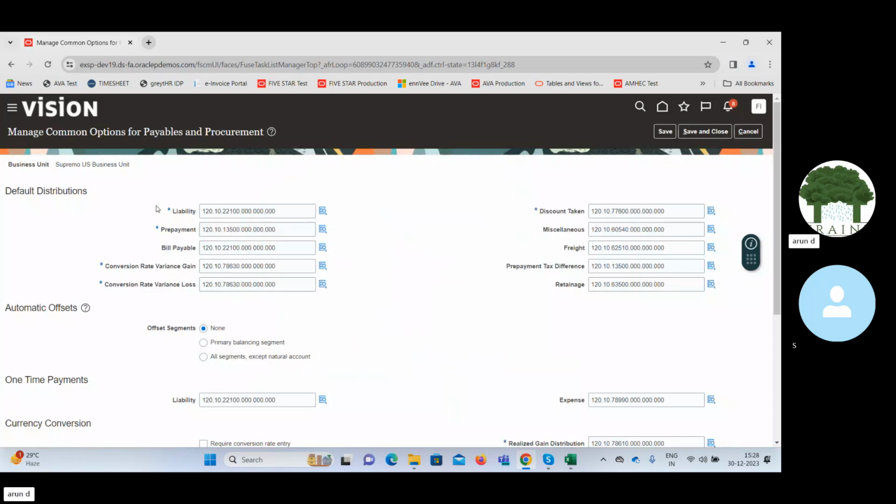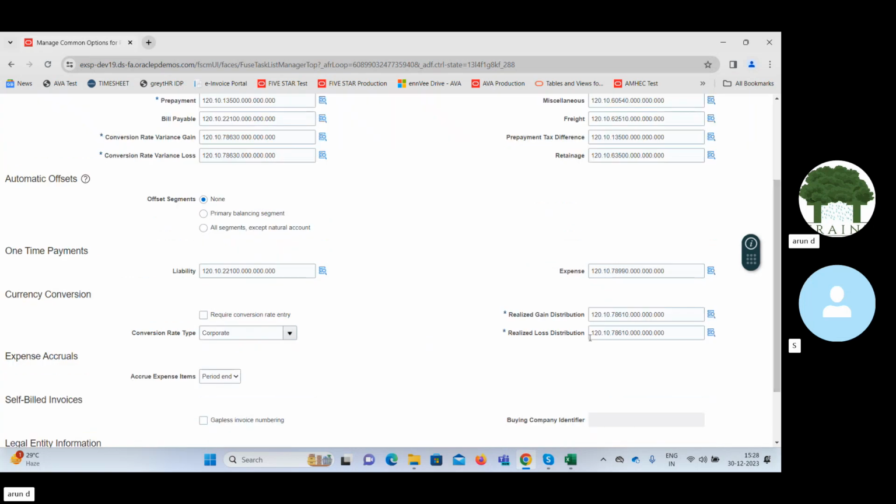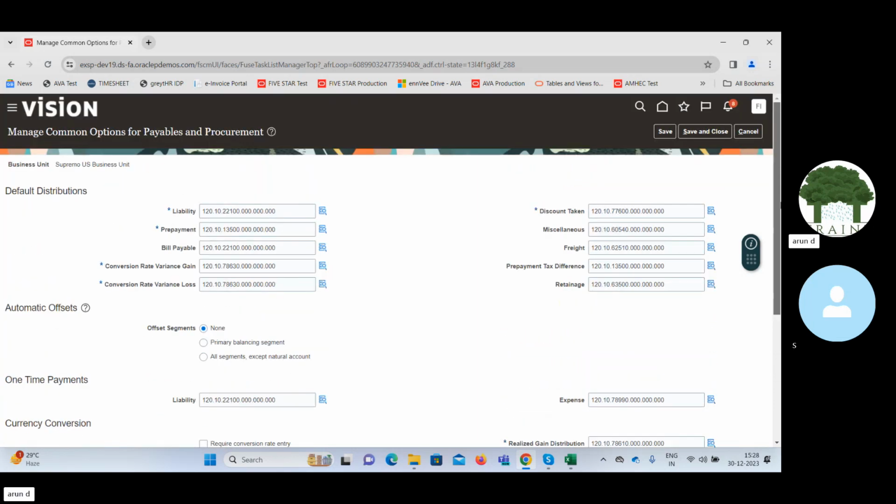Because here, if you see, these are basically finance options, and this is kind of a procurement option. So that's the reason we call this a common option for procurement and finance.